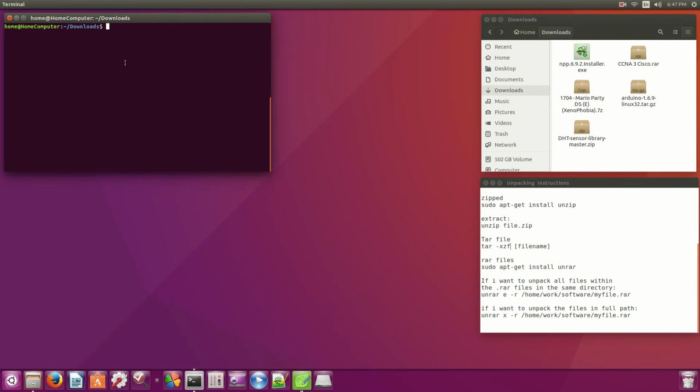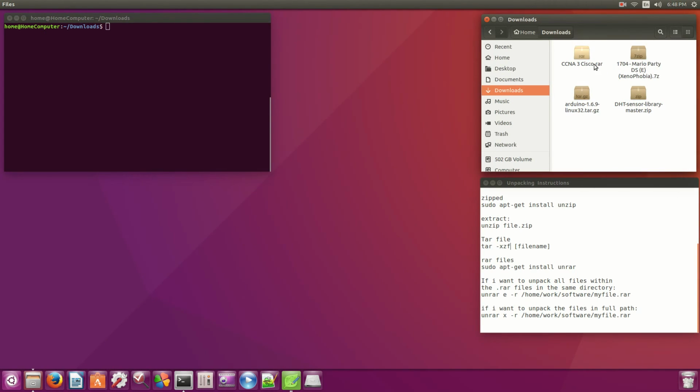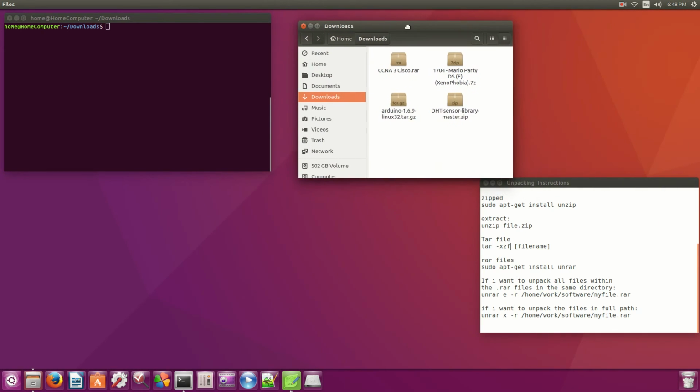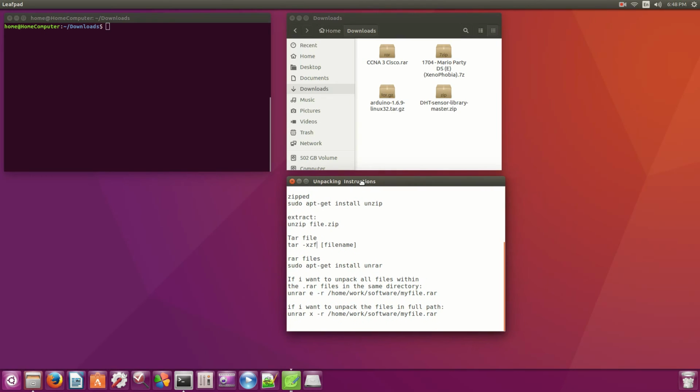All right, so that's how you install an exe. Move this to trash. A Windows program on Linux using Wine. You can also most likely use it on PlayOnLinux. All right, so let's get this started.